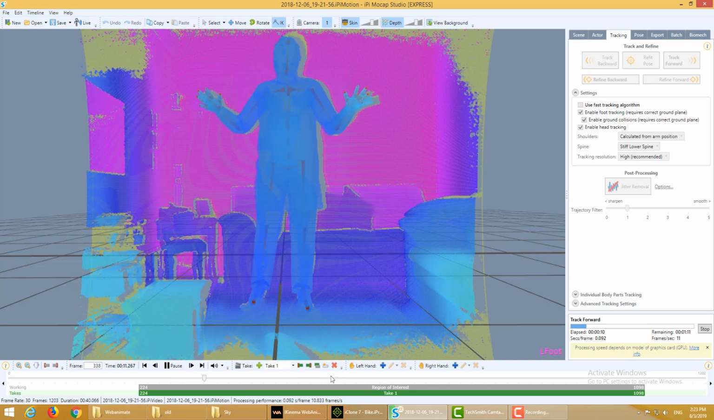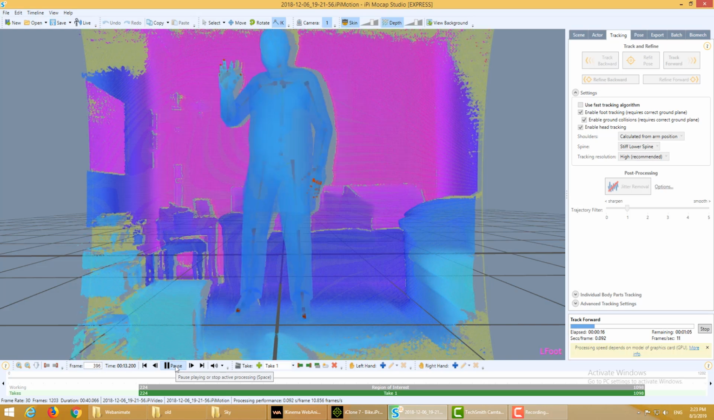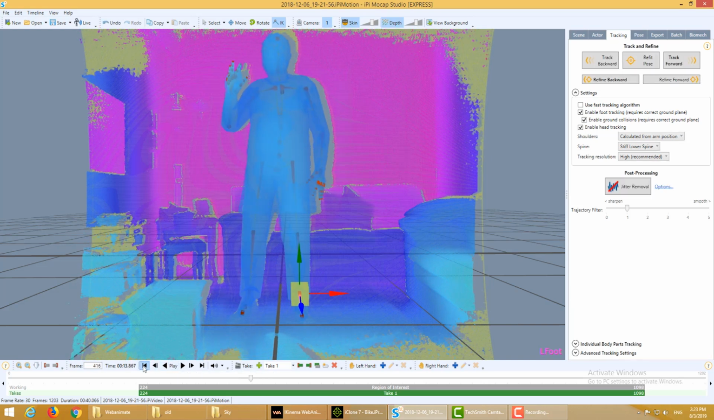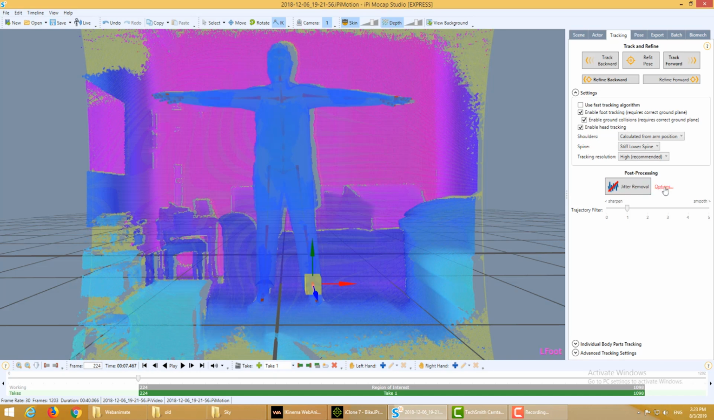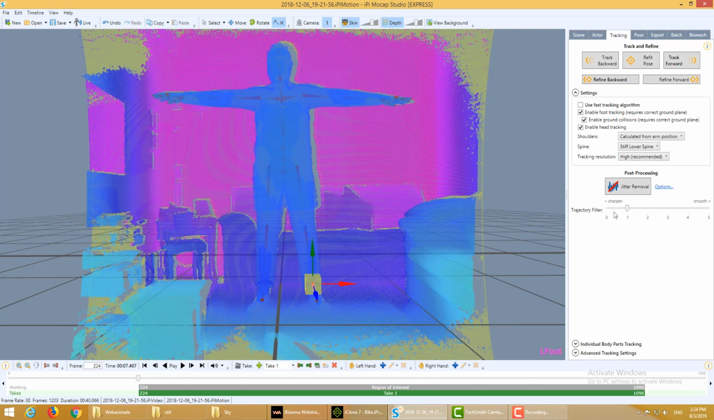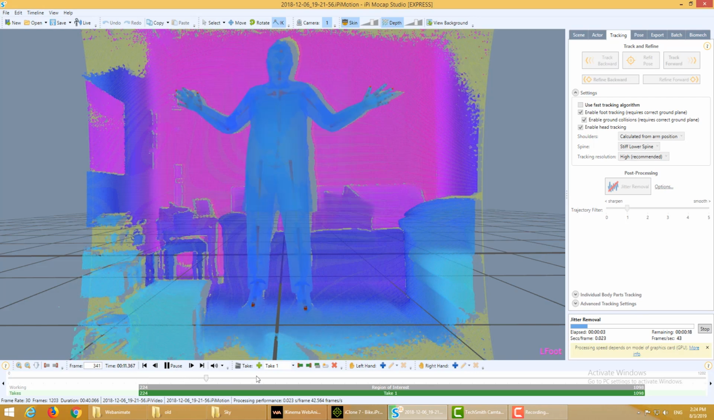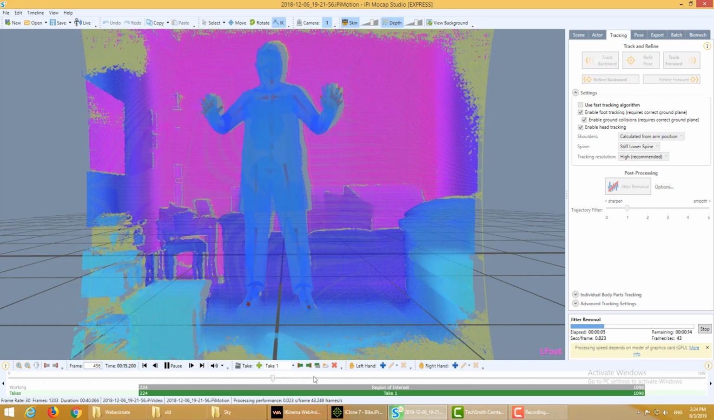Now the animation is acceptable, but I have to use another post-processing function in this tool. It's called the jitter remover because the animation is still somehow jittery. You can play with these parameters, but I set the target trajectory filter to 1, and I leave the rest at the default values. I hit now the jitter removal, and the software will remove any jittery motion in my motion.